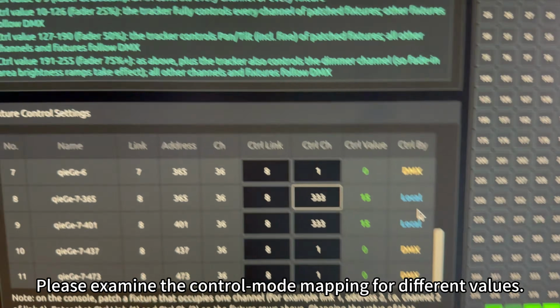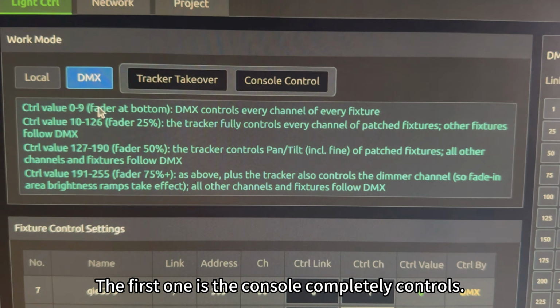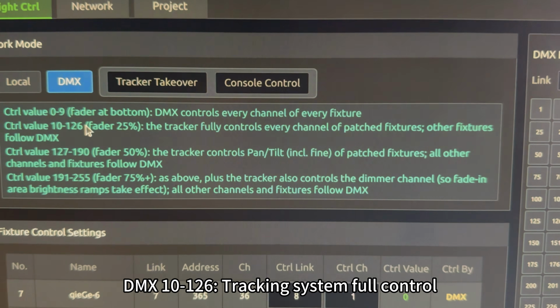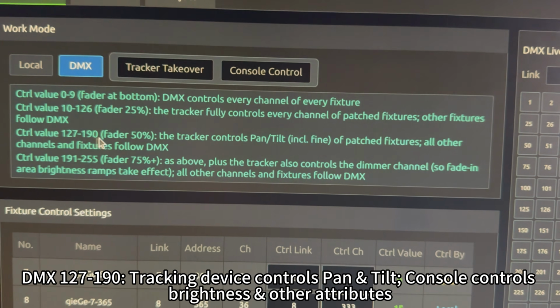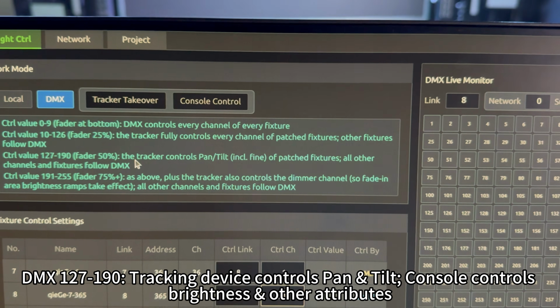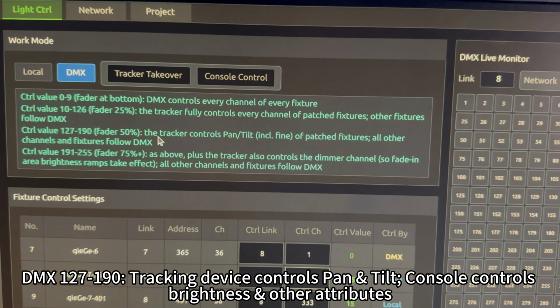Please examine the control mode mapping for different values. The first one is the console completely controls. DMX 10-126. Tracking system, full control. DMX 127-190. Tracking device controls, pan and tilt. Console controls brightness and other attributes.